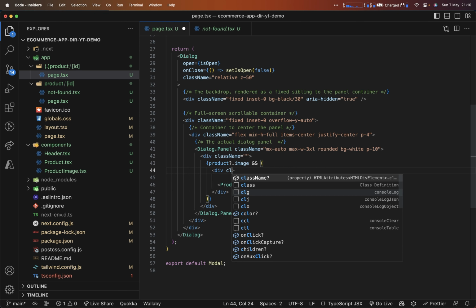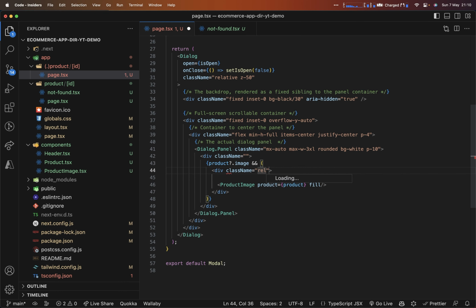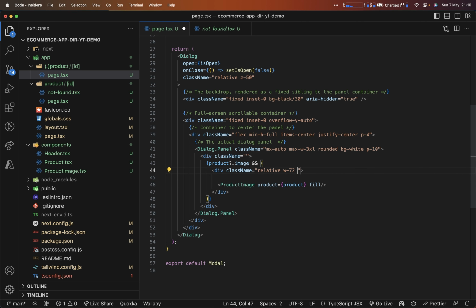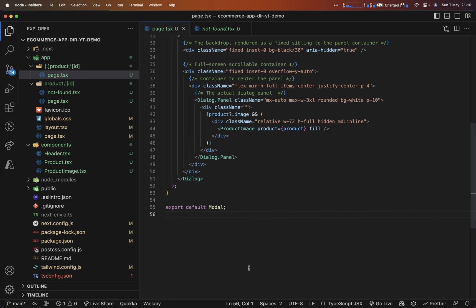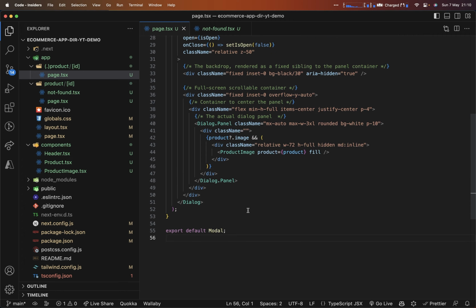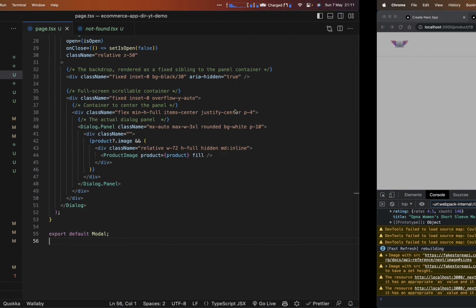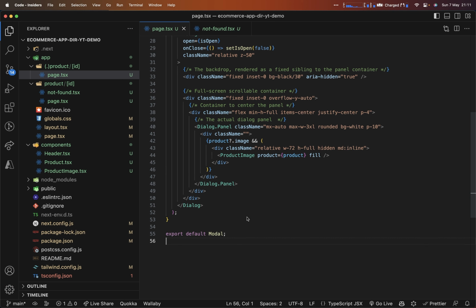And this container needs to have some classes. It needs to be relative. It needs to be having a width of 72, a height of full. Oh, what the hell did I do? Height of full. And then it needs to be hidden, and only on a medium screen we want to be showing this product image. So actually save this, and let's see if we see anything. We should be able to see the image, right? We aren't able to see our product image.